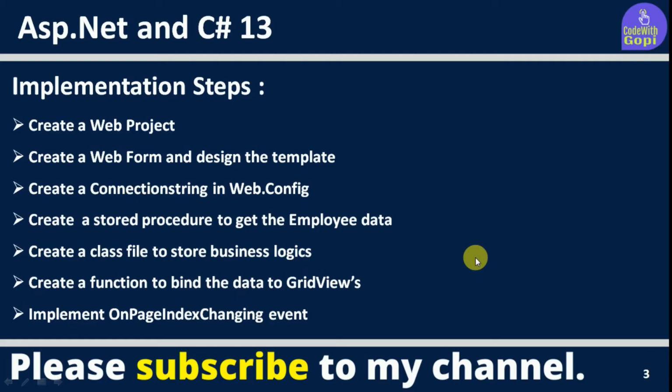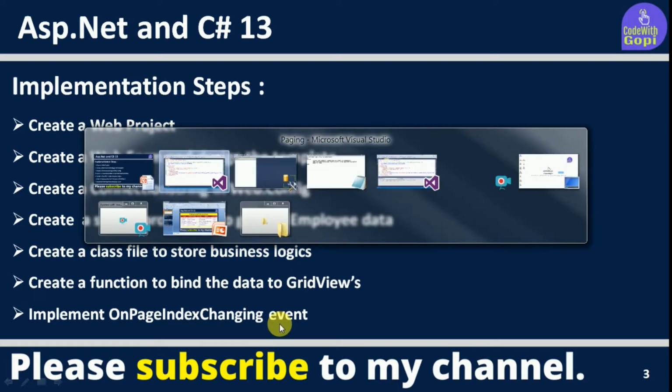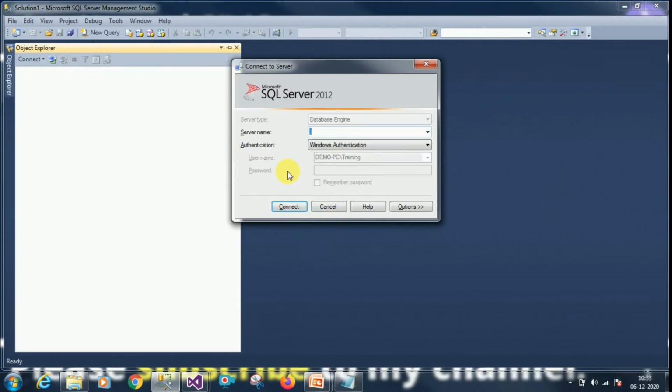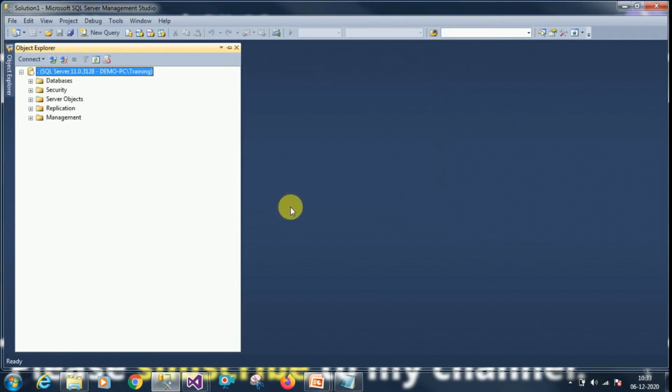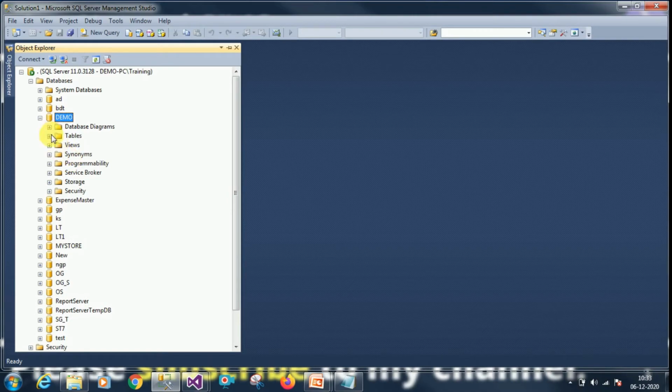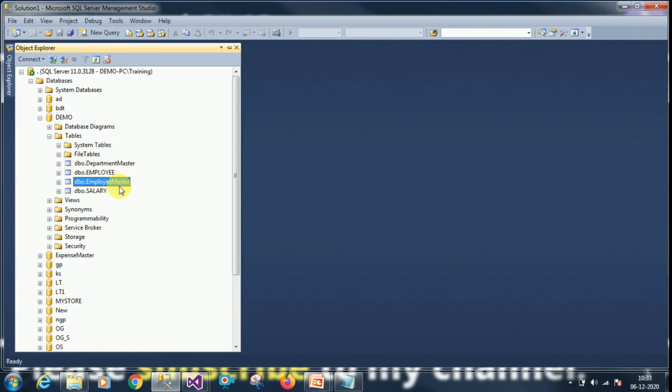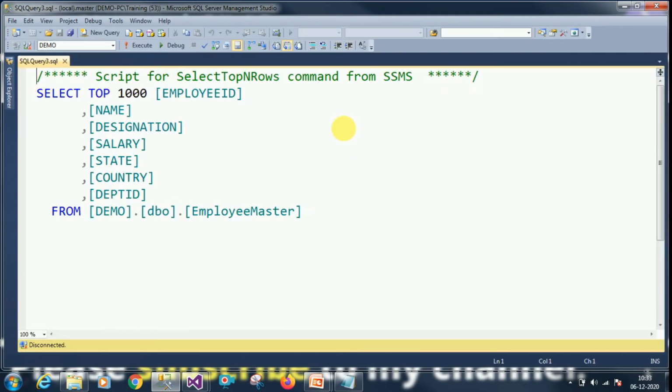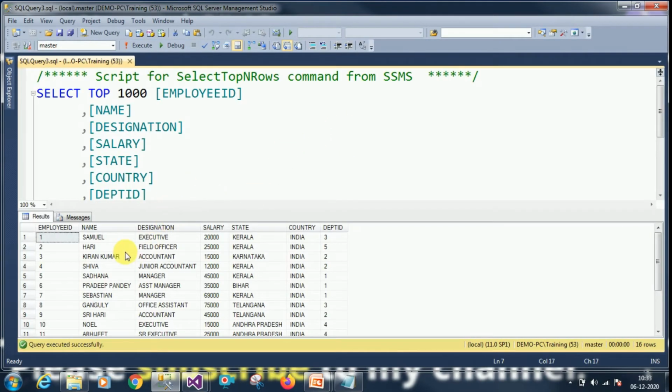Next step is we have to create a stored procedure to get the employee data. For that we have to switch to SQL Server. So for this example I am using SQL Server 2012 and I am going to use Windows authentication here. Click on connect. We are going to use demo database. This is the table we are going to use for our demo purpose. Select top rows. So this is our table. From this table we have to read the data. For that I am going to create one stored procedure.